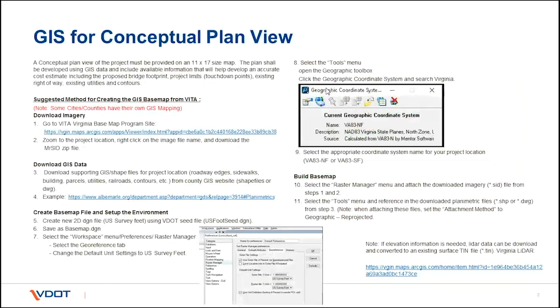Here's a page, I'm not going to go over this, but it's guidance on how to get GIS mapping from the VDOT Virginia Base Map Program site. You could follow these steps. If you run into any problems, give us a call. Also, many localities, counties and cities will have their own GIS mapping site as well, and that information can be used as well.